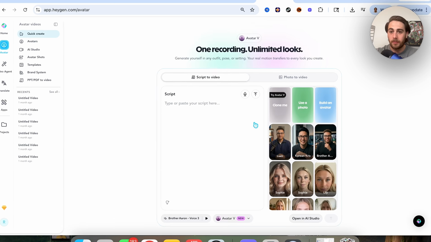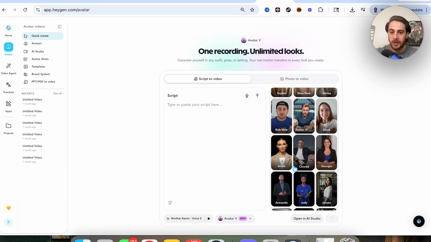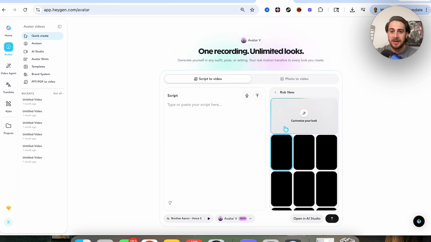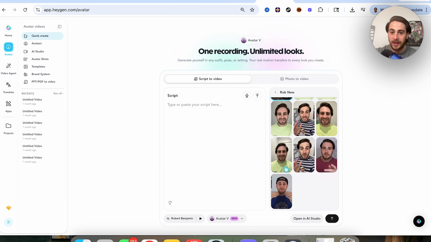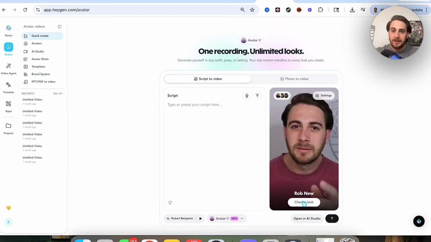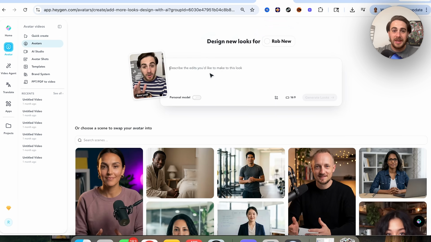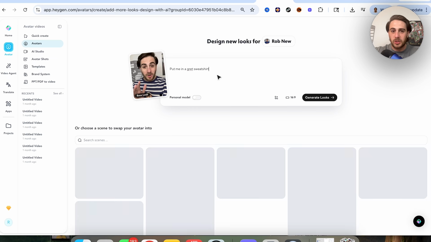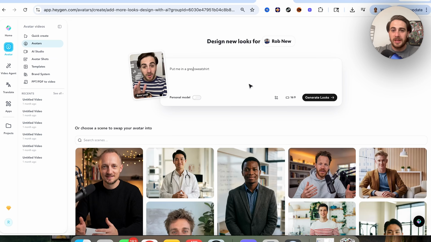We could see that I actually have a bunch built out here inside of HeyGen, but if we come down here, instead of me wearing a hat, I could come over here and choose one of my different looks right here, and I could click on change look, I could click on customize, and I could say I want to be wearing a sweatshirt. So I could come over here and say put me in a gray sweatshirt, and what we could also do is actually change the dimensions of this if we wanted to.